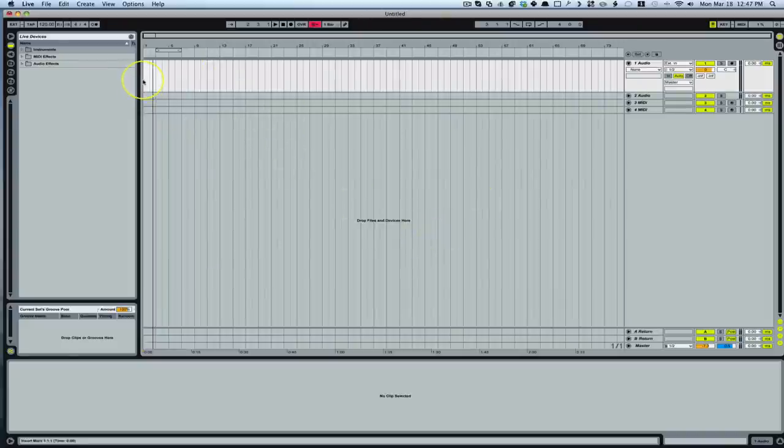If you hit the tab key, it will flip over to the arrangement window. And this window is more familiar because it's linear and it's very similar to programs like Acid or Cubase or Pro Tools, that sort of thing.